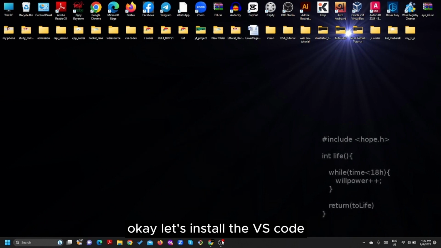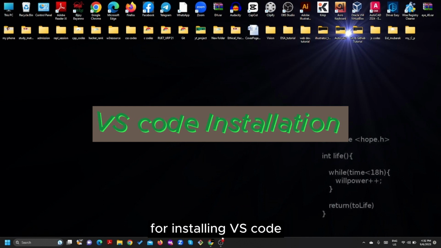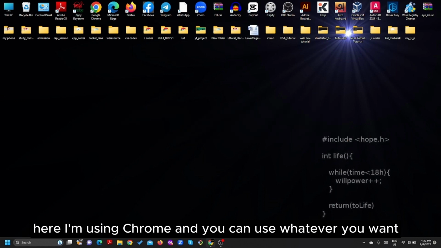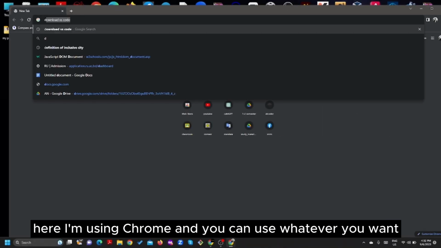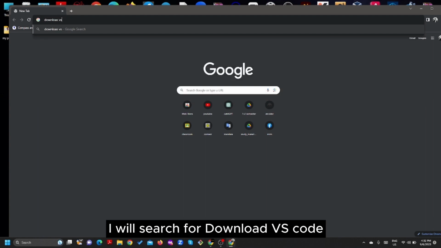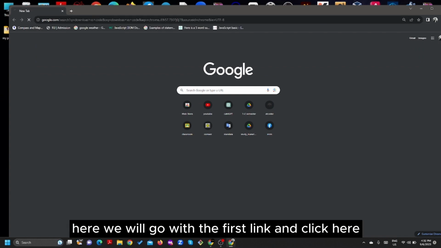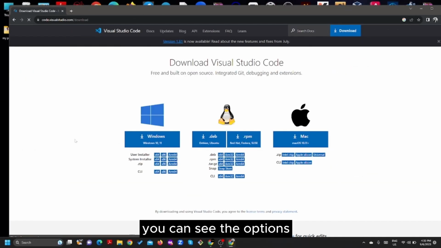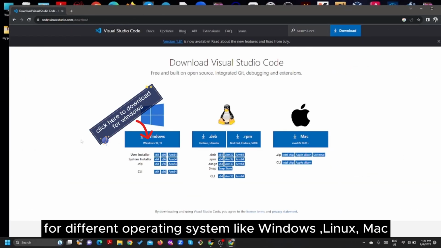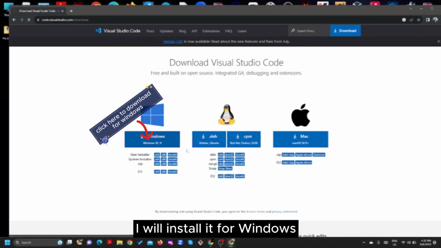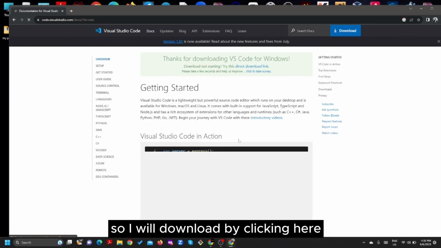Okay, let's install the VS Code. For installing VS Code, I will open up a browser. Here, I am using Chrome and you can use whatever you want. Now, in the search bar, I will search for download VS Code. Here, we will go with the first link and click here. You can see the options for different operating systems like Windows, Linux, Mac. I will install it for Windows. So I will download by clicking here.